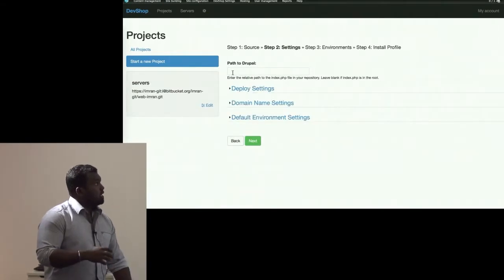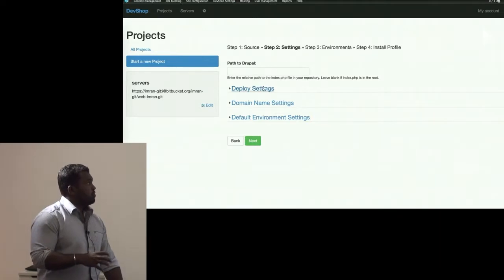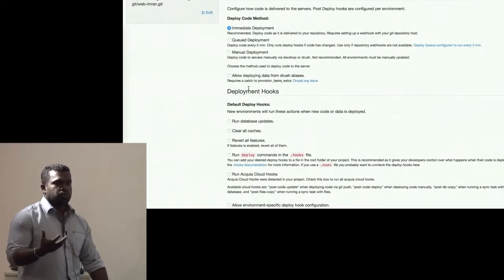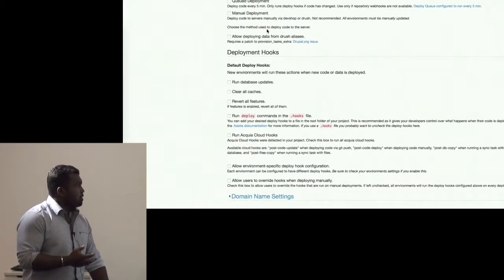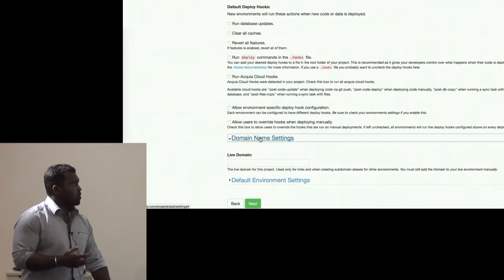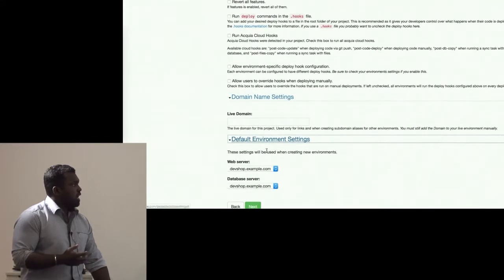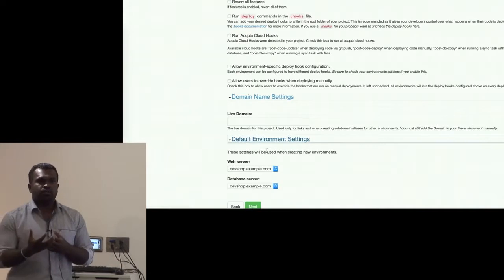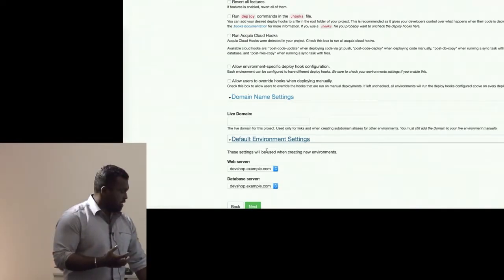For the next configurations, you can leave them as they are. But if you want to configure more, for example, if you want to use Git hooks or web hooks, you can configure them here. You can also enter a live domain name for your project here. And under the default environment settings, if you are using a single server to host multiple environments, you can configure that here.